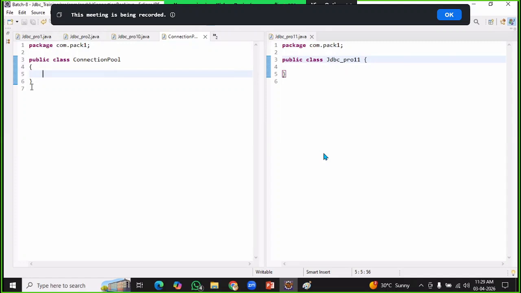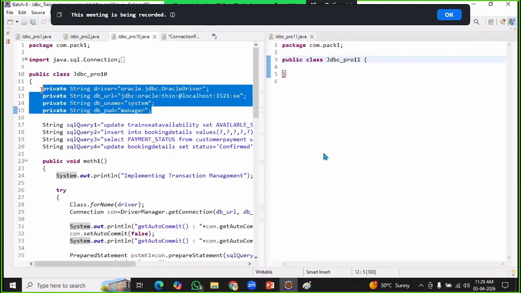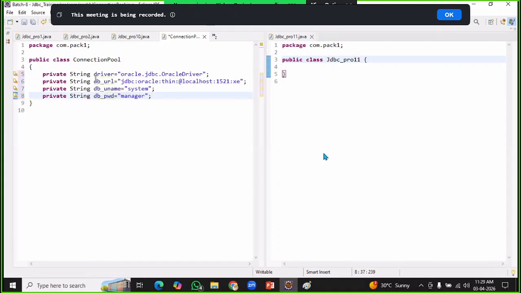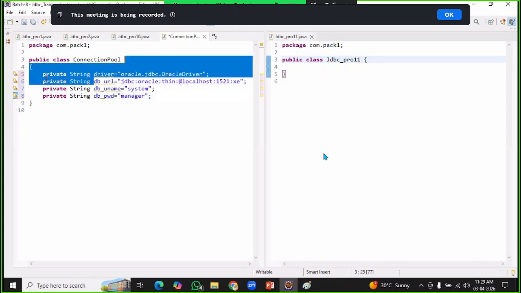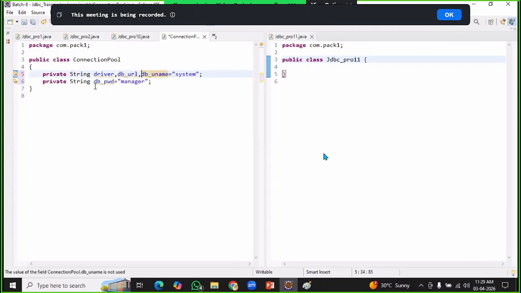Now, inside this connection pool, let me take private driver, username and password, just like this.